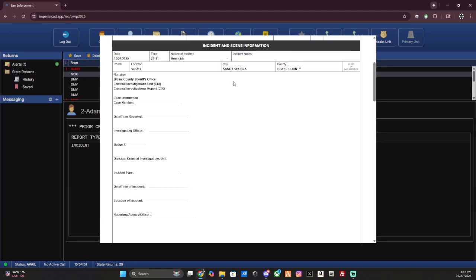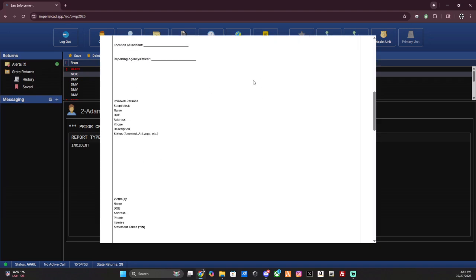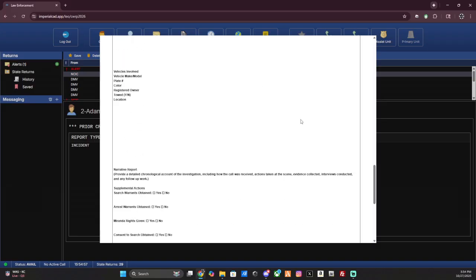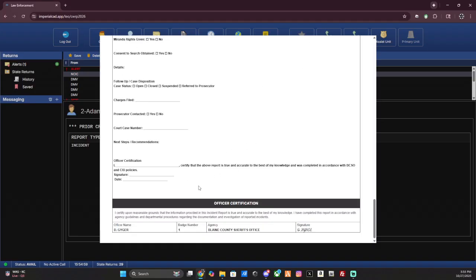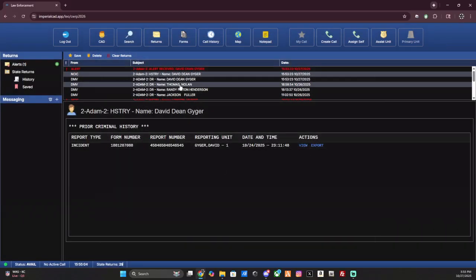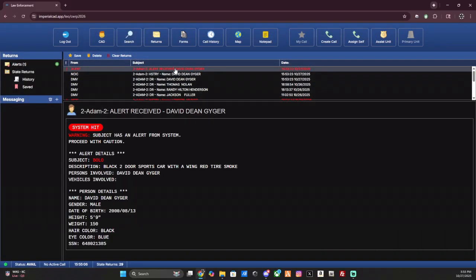This is a CIU report. This is not a general patrol report. As you can see, I just hit the view button and I'm able to view that record that I have right here. I also have an alert right here saying I am currently being followed. It's a black two-door sports car with a wing, red tire smoke. This was a test that I put on myself.